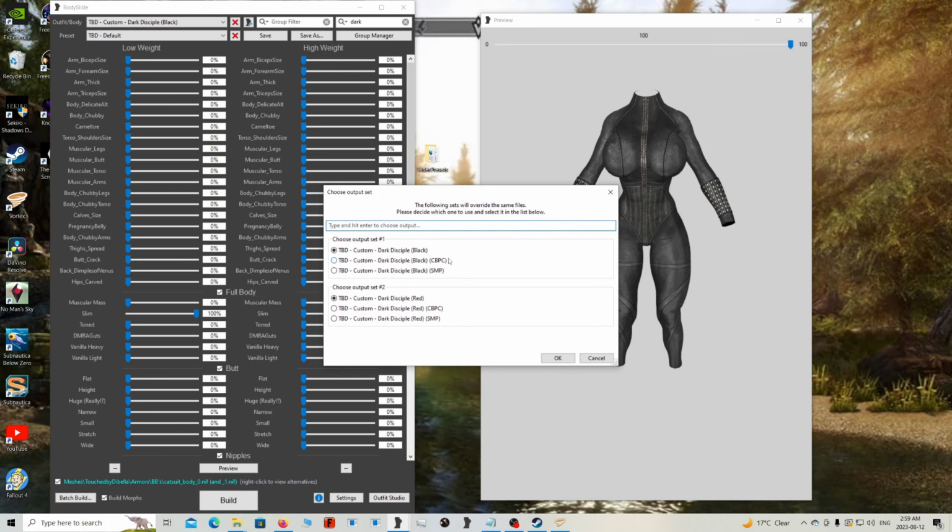There's a CBPC version, which is a physics mod with collision, and then SMP, which is another physics mod where it'll just be your own body weight moving certain parts of your body, versus CBPC, which is actually collisions. So like if your hand happens to go up past your chest, you'll move that part of your body, versus that not doing so with SMP, where your body will just move from your body movement itself.